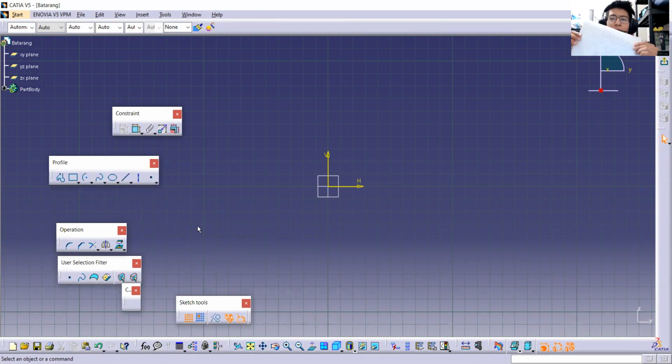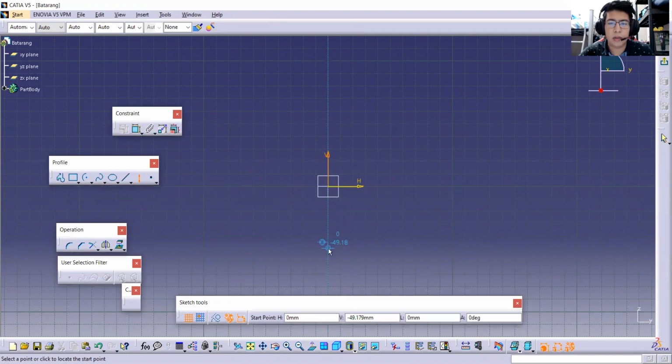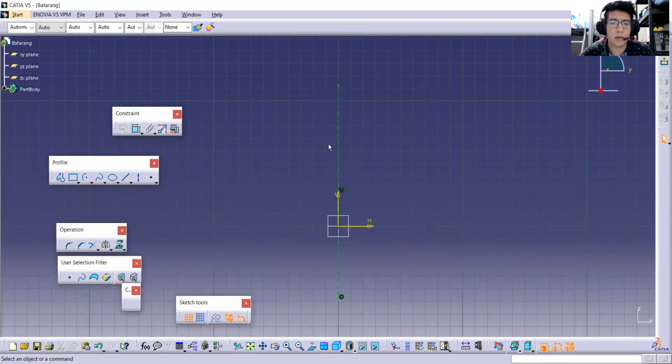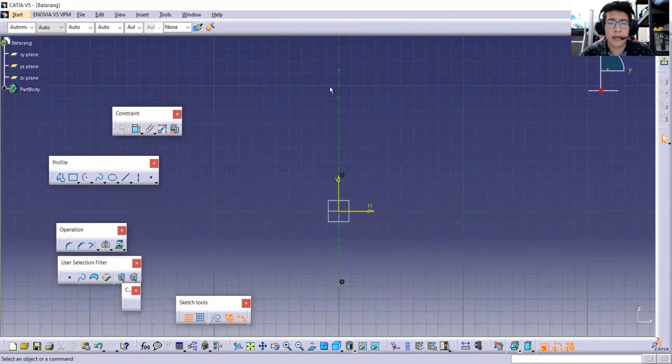Well, I have the drawing of the batarang. For the measures, we click here on axis. We put the mouse right here, and that's it. This is a constructed line. This helps us make a guide for our designs, right? So let's start. We start drawing half of the drawing.